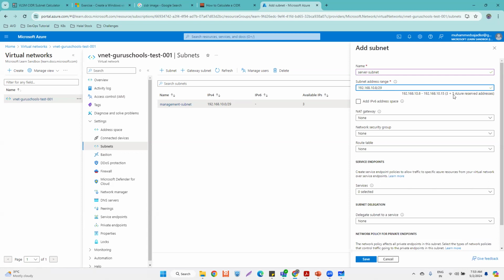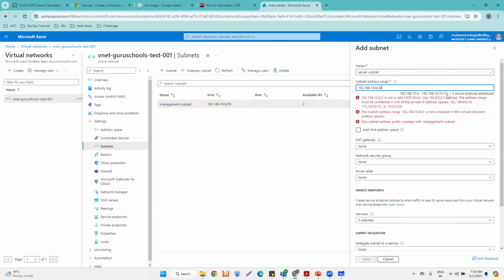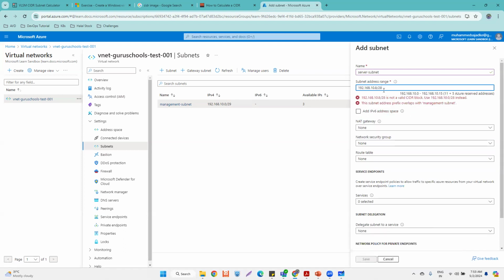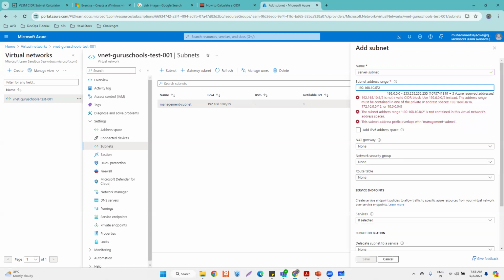Here you can see 3 plus 5 Azure addresses, so we will get another 3. If we need a higher range and put /28, it is overlapping. It says the subnet addresses will overlap. See, it is overlapping the management subnet. That's why I said we need to check whether the address is overlapping or not. If I put 27, it is still overlapping.